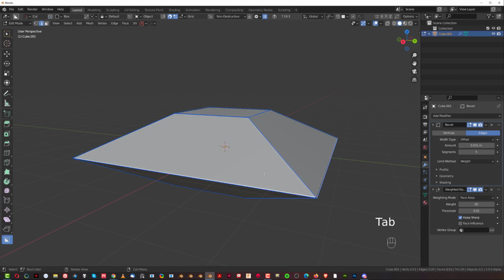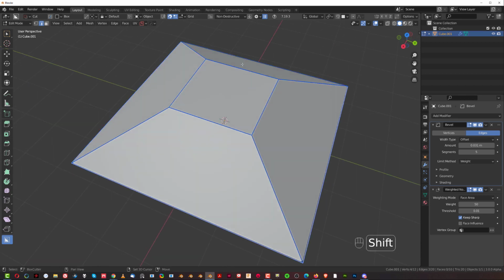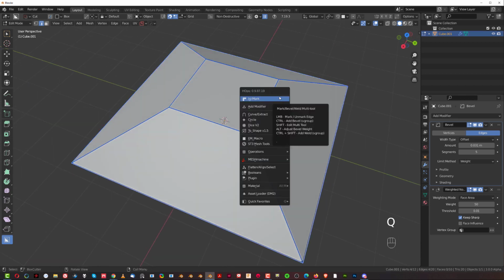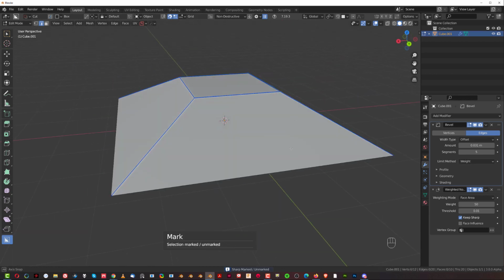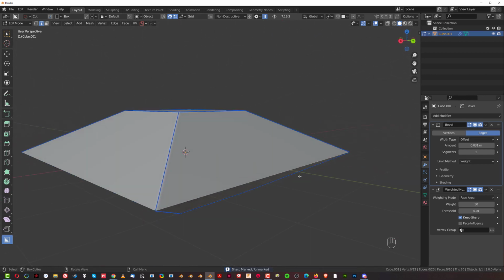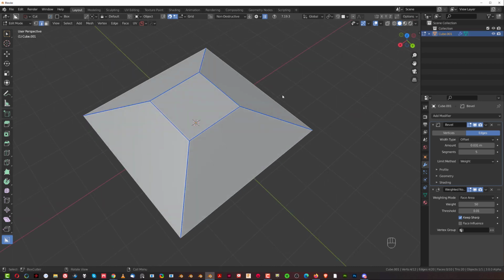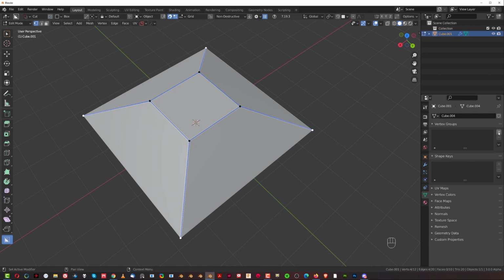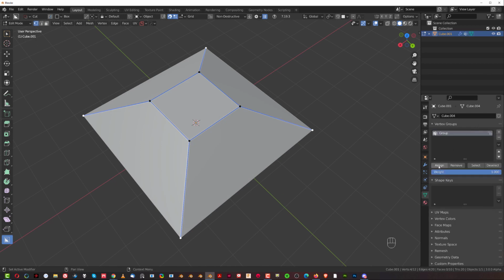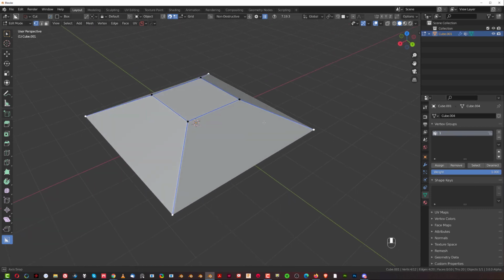Well, I could remove the bevel width from these edges by clicking mark again, which will remove them, and the bevel will disappear. So what I can do now is select these edges, go to vertex mode, and add a vertex group here and assign these vertices to the group. If I deselect and select, you see that they are selected. You can even change the name here to, let's say, 1. So double click and just type whatever you want.